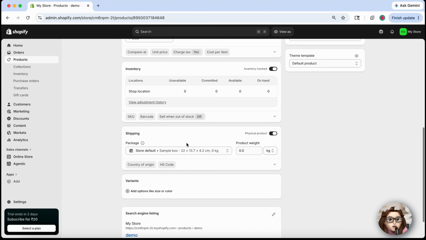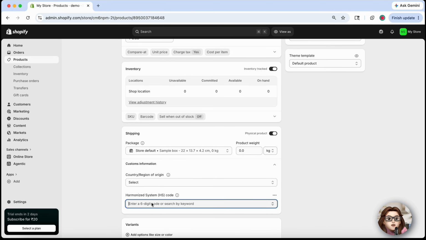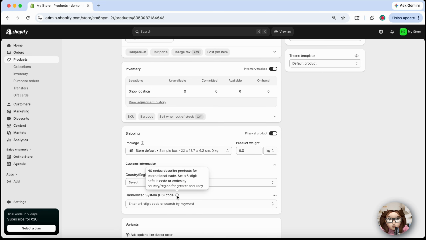If you need to update multiple products at once, go to Products, select the items, click Bulk Edit, then add the HS code column from the Columns menu. Enter the correct HS code for each product and click Save to apply your changes.